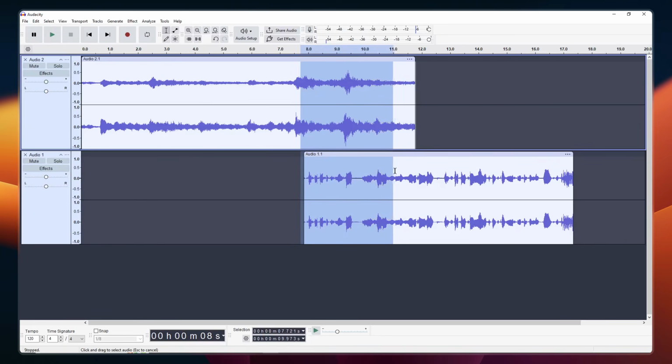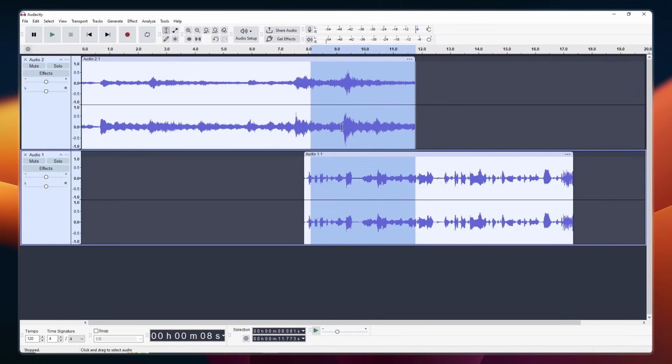This is typically where two audio clips meet, and the crossfade will create a smooth transition between them rather than an abrupt change. Selecting the right length here is important because it determines how gradual or quick your transition will be. With your crossfade area selected, click on Effect in the top toolbar.